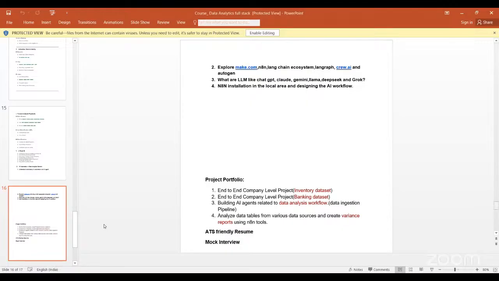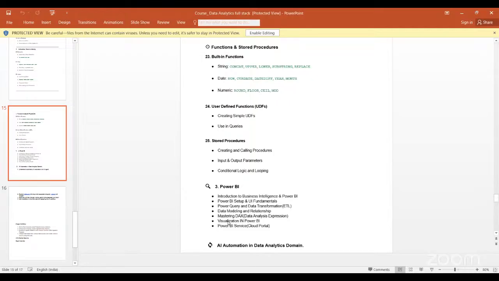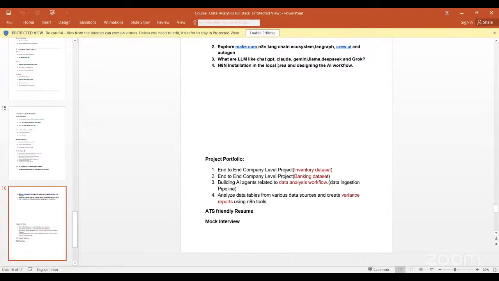Now, what will be the fourth module? In the fourth module, we will get into AI automation in data analytics. We'll try to explore different kinds of platforms which help in AI automation. That is make.com, n8n, the LangChain ecosystem, LangGraph, Crew AI, and AutoGen. We will also see what LLMs are: ChatGPT, Claude, Gemini, Llama, DeepSeek, and Grok. And with the help of n8n, we'll try to build the AI agent.